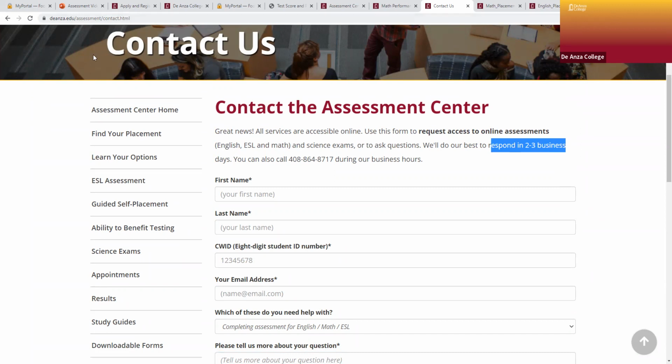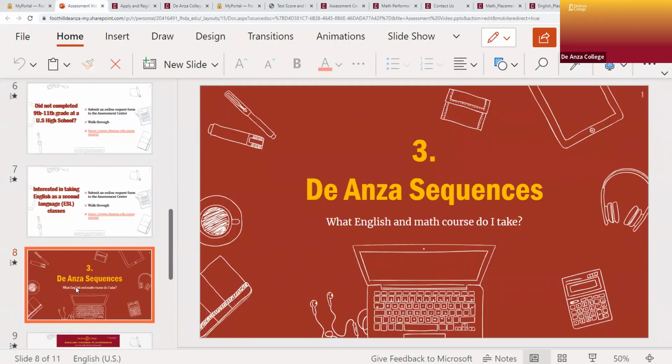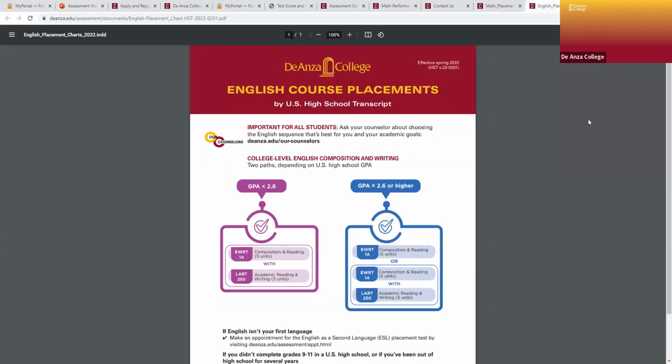We will now transition to the Anza sequences for English and math. We will first talk about the English courses. So there are 2 sequences for English. One is you could have gotten placed into English Writing 1A with LART 250.